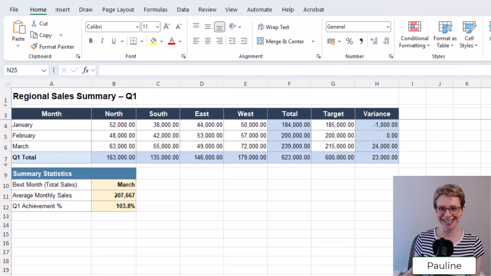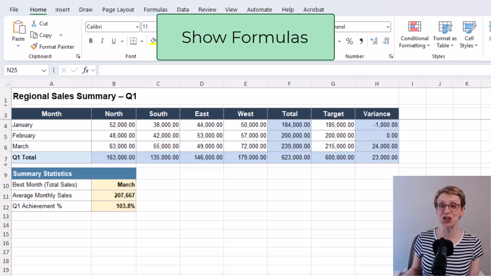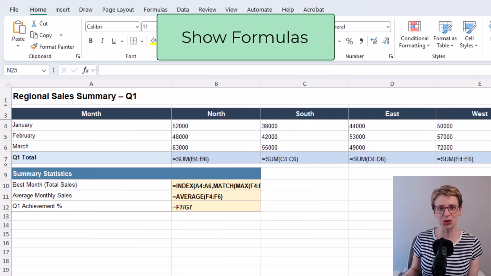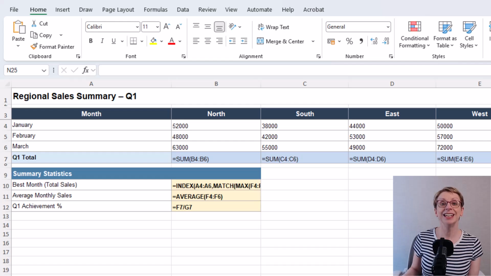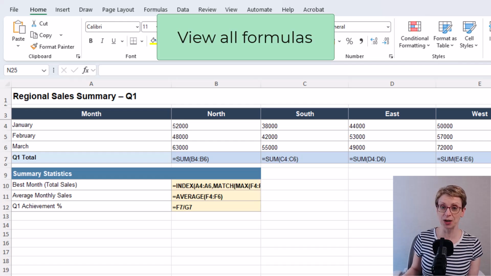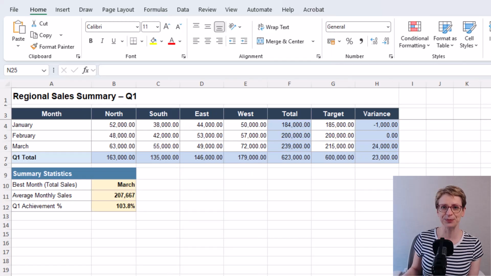Hi! In Excel, there's a feature called Show Formulas that instantly shows every formula in your spreadsheet at once. In this video, I'll show you how to view the formulas and how to hide them again. Here I have a spreadsheet with some data and a few formulas.